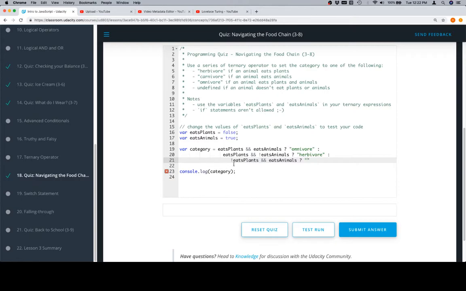Okay, so if they don't eat plants and they do eat animals, that is going to be a carnivore. And here's the last part of the ternary statement. If this evaluates to true, we're going to return carnivore. If this is false, we also know that this entire expression and this entire expression all return false. In that case, we know the return value is going to need to be undefined.